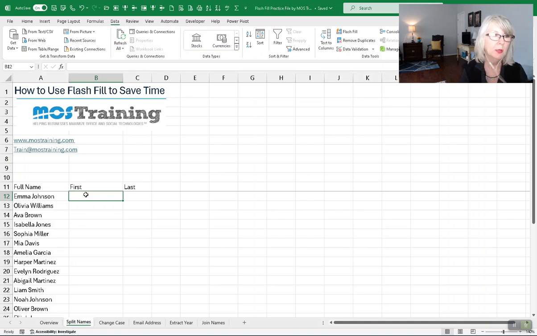Here's how it works. The first thing that you'll need to do is type in the first name that's located in this column to the left. I've typed in Emma. Now press enter, of course, so you can get the data in. Now on this one, Control E as a shortcut to data filling without having to go to the data ribbon and choosing Flash Fill.